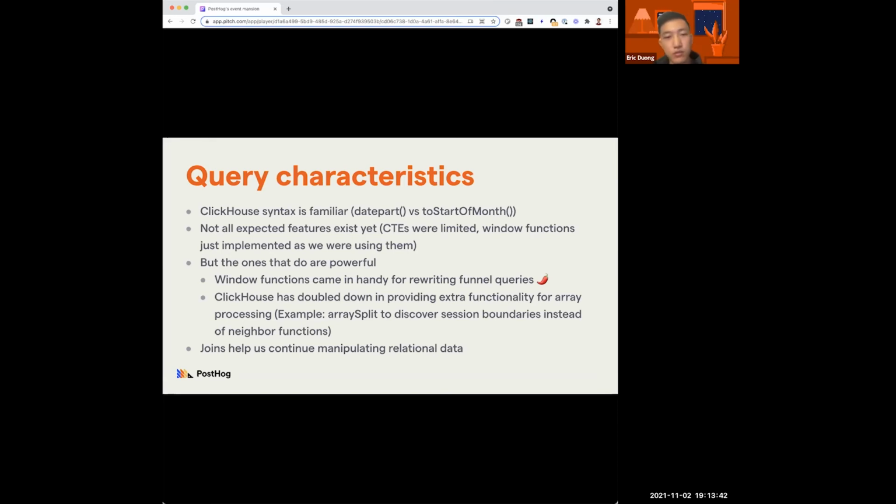So these window functions came in handy for those funnel queries. Another interesting note is that ClickHouse does push array functionality a lot, which is really awesome. We were able to change a lot of logic into array processing, which was less of a headache for us and just pretty fun to use.